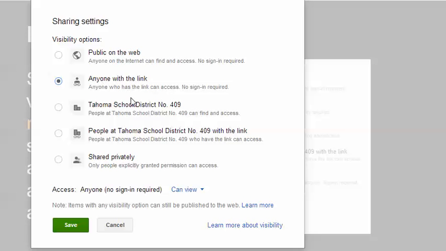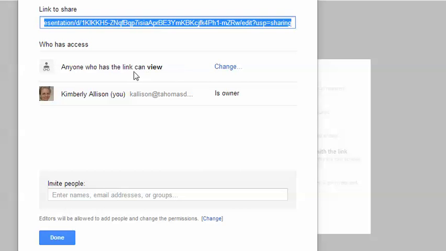Okay, so back here, when I click anyone with the link, no sign in required, notice that the default is can view, because that's typically what you're going to want to do. But I could change this to can edit or can comment, but typically can view is going to be plenty. So in a case like this, let's say I wanted anybody to be able to see this slideshow, but I don't want them to be able to change it, then I've got the right settings. Right now, anybody with the link can in fact view it. That's what it says here, but I'm still the owner, so nobody else can edit it.